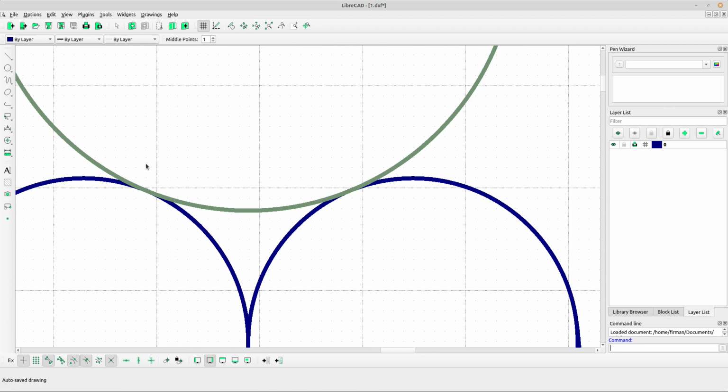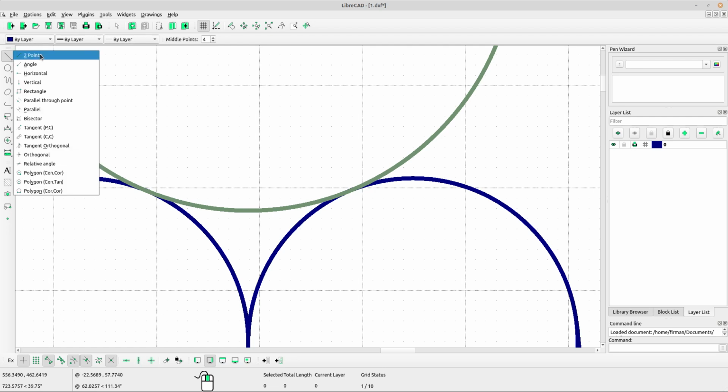Okay, if we have a problem with the divide tool, I think we should use a trick. Change the middle points into 4. 1, 2, 3, 4. Could you see the 4? Yes, 4. Okay, and then select the 2 points tool.